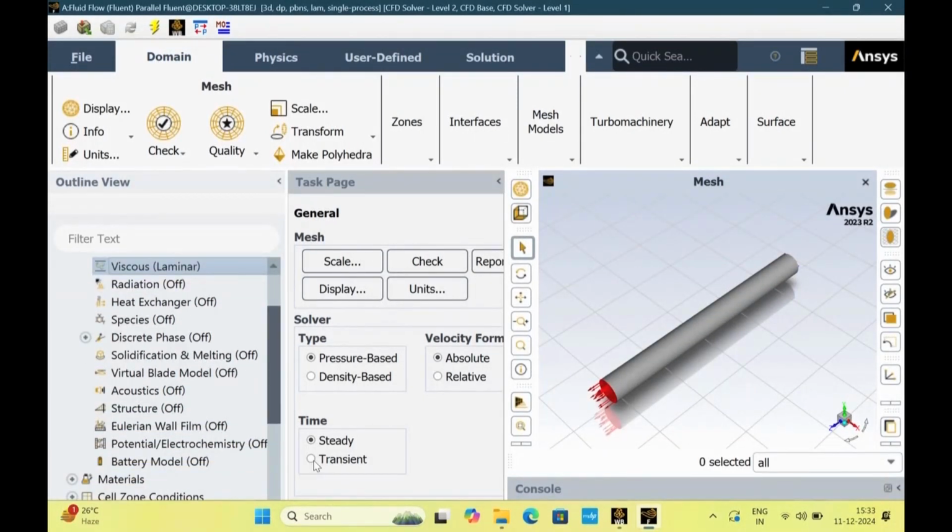First we will be doing the steady state simulation, where we will be prescribing a mean flow rate at the inlet. Actually the flow rate is not varying with respect to time. So here I will set this as the default, steady. For the transient simulation we will have to click transient.